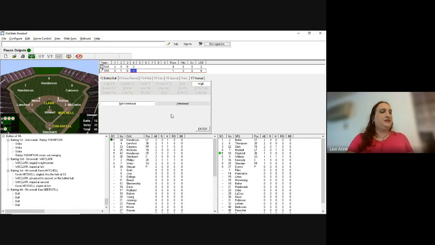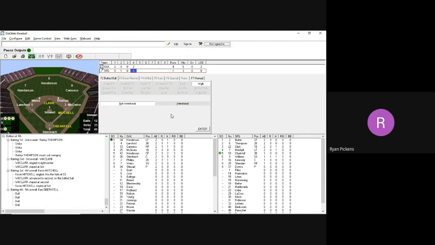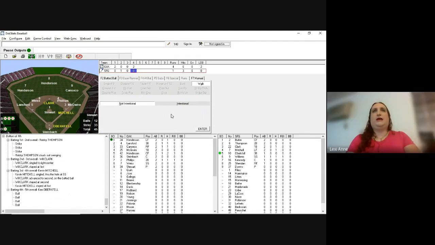Does the NCAA, Ryan, do they make the pitchers throw the pitches on intentional walks anymore? I know they used to. No, not anymore. Not anymore? They changed that when MLB did it?